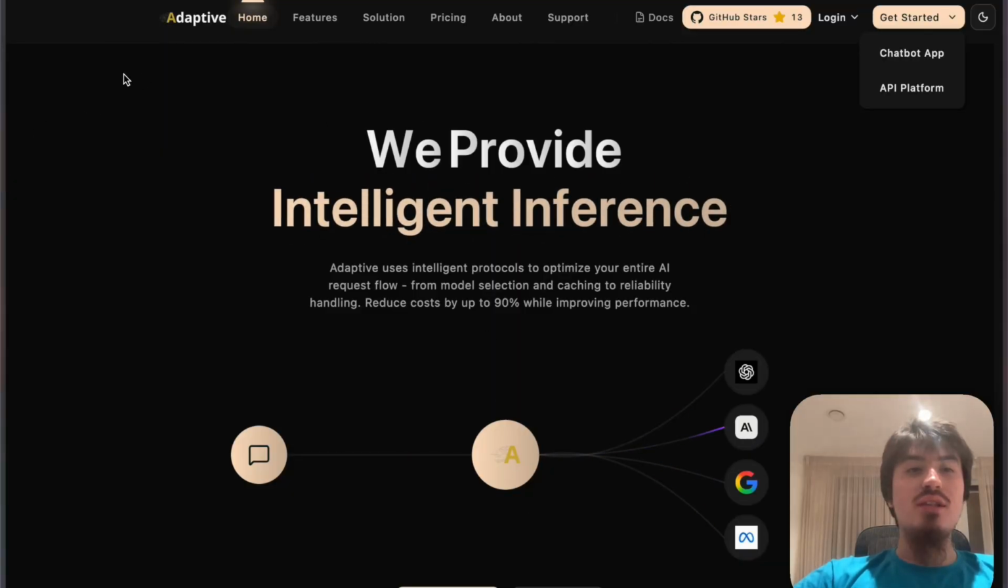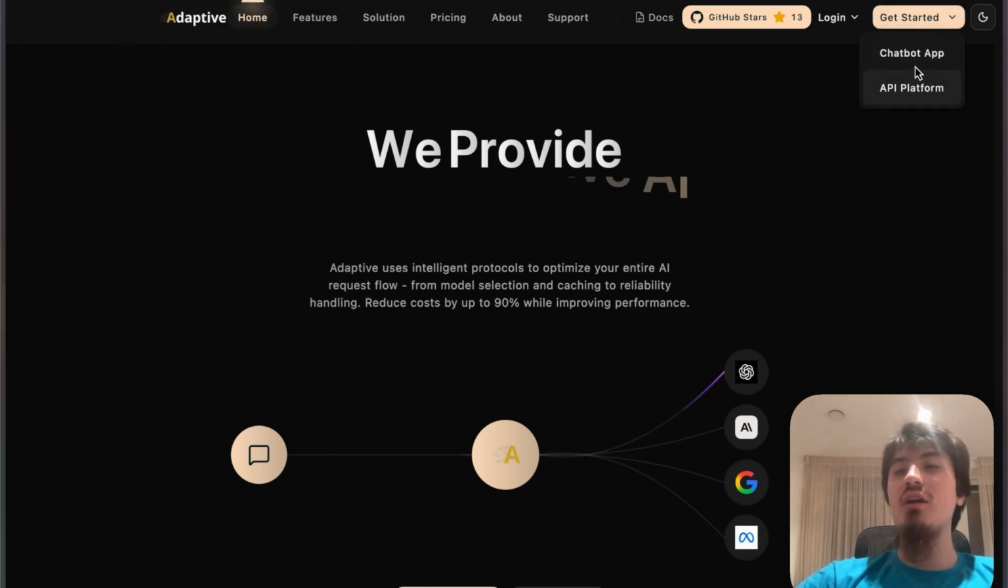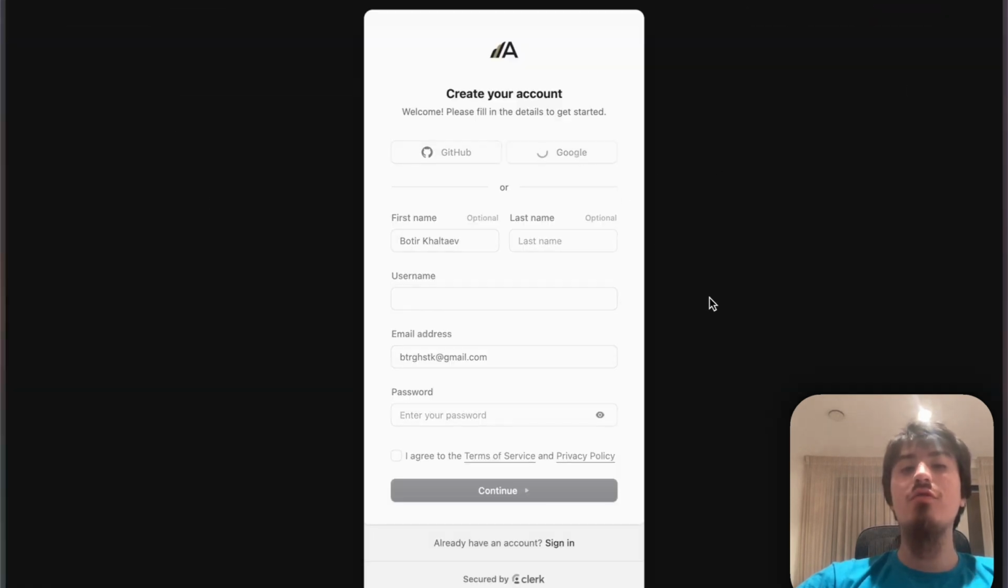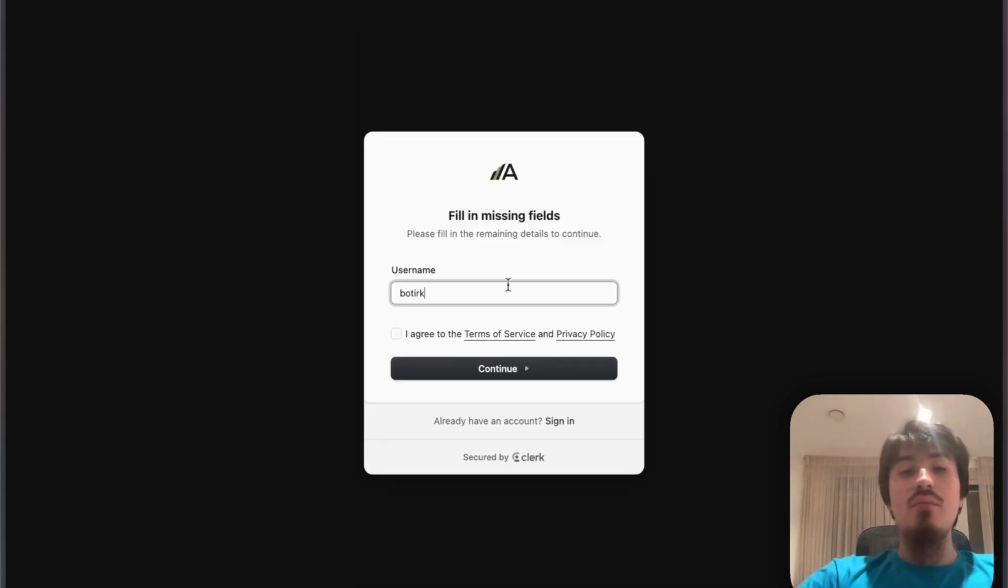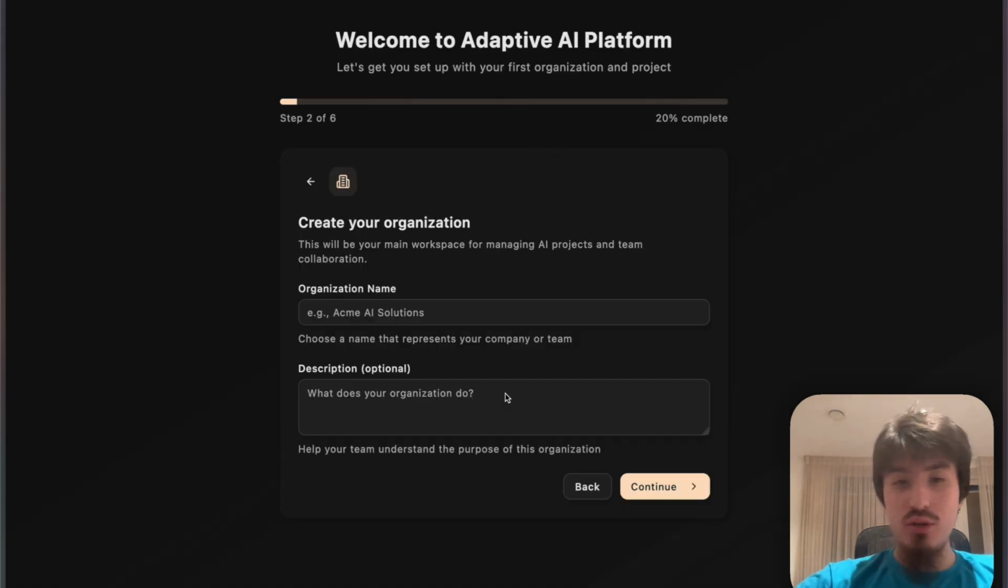It's super easy to use Adaptive. Go to llmadaptive.uk. It'll bring you to our landing page, and you can click here to go to the API platform, sign up with a method of your choosing. I sign up with Google, fill in the missing fields, and that'll bring you to our onboarding wizard.